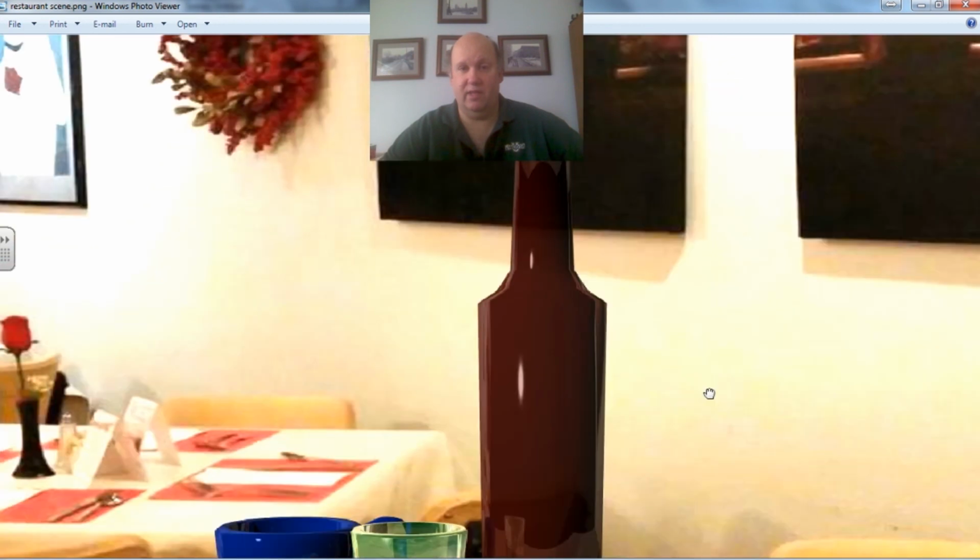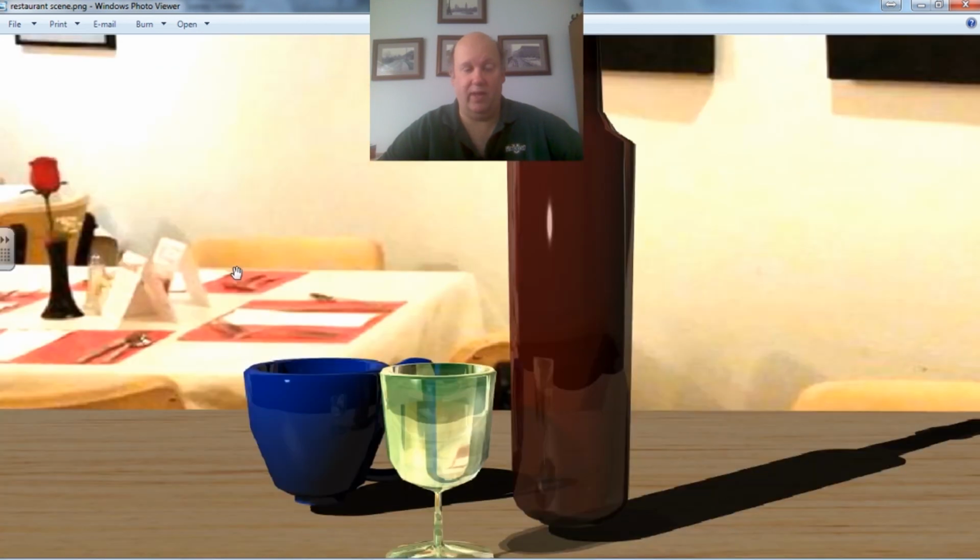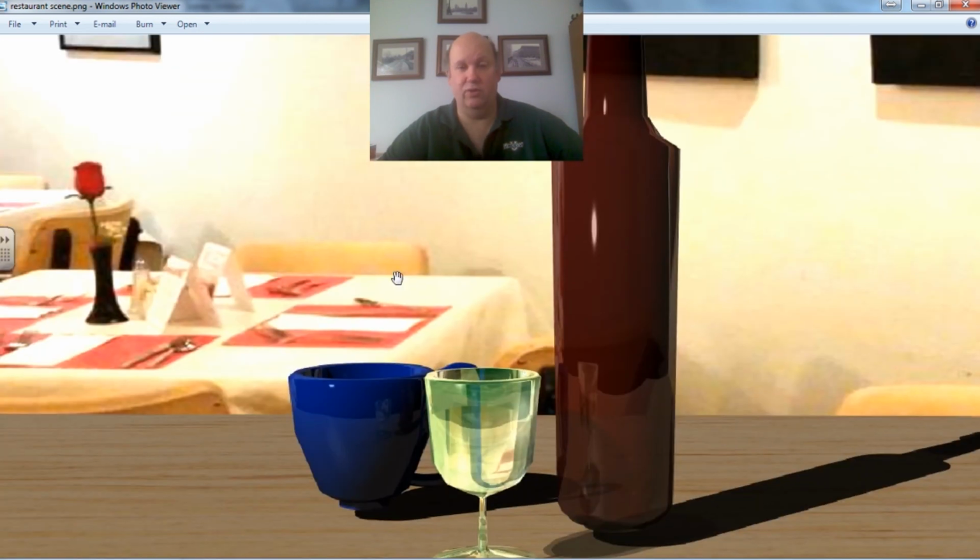I'm not saying it's perfect. You can see the detail in the cork there, but you'd have to look at it twice to know that it's computer graphics. And if you add just a little bit more to this, you can make it so that it's virtually impossible to distinguish. And so this is an example of rendering using reflective shapes and transparencies and refractions.